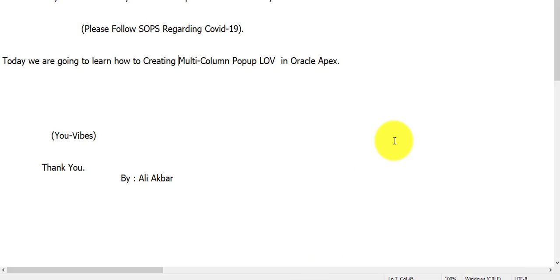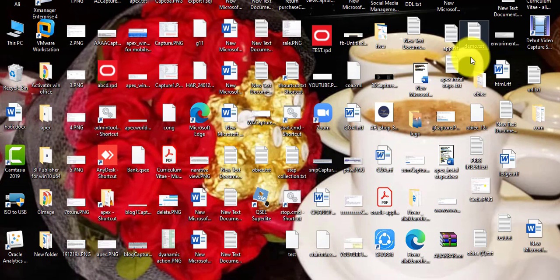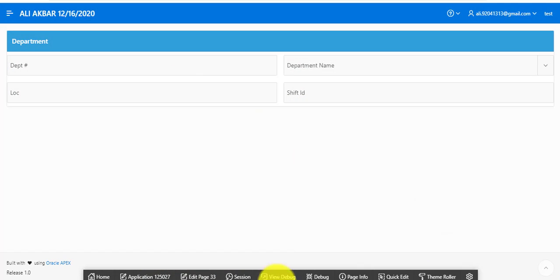So let's start. First of all, I am going to demonstrate to you. Guys, by default, Oracle APEX provides LOV with two columns: one column is displayed and the second column is the return column. For example, I am creating a LOV showing department name. So Oracle APEX shows the department name on the front screen in the browser and uses the return column for the database.